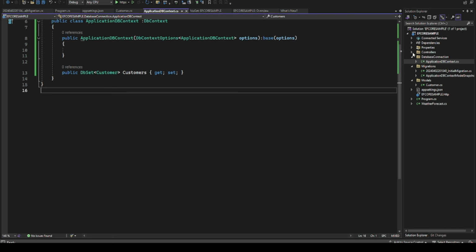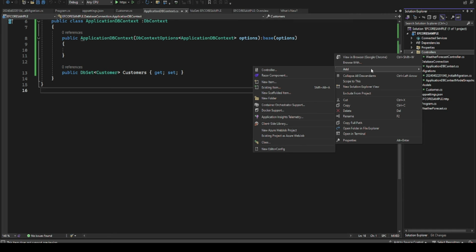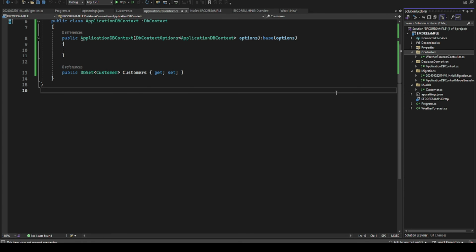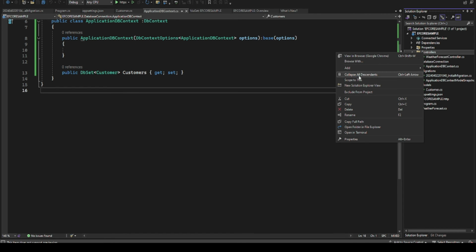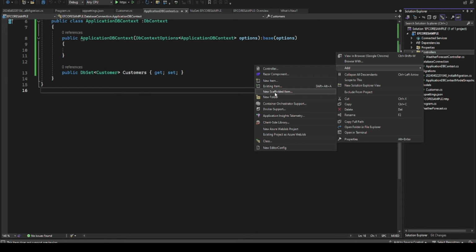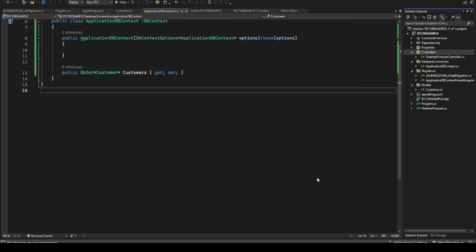So the next thing that I want us to do is scaffold. Just right click on controllers, then add, then say add new scaffolded item. Then I'm going to use MVC, that is, API controller with actions using Entity Framework.